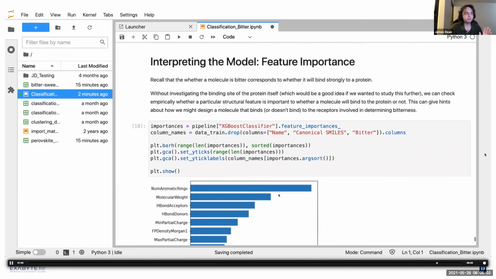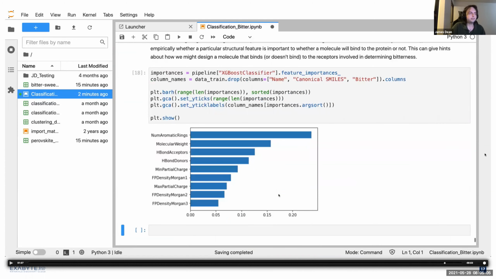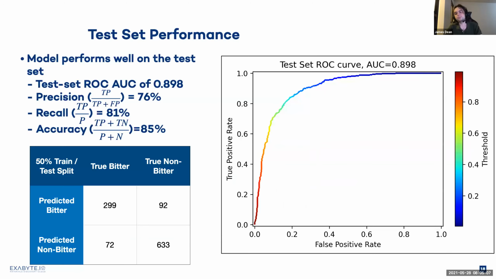All right, then we can look at the feature importances here. That's generating these plots. Now, what do these plots mean? First, let's look at our test set performance. The model performs very well on the testing set. It has a test set ROC AUC, the area under the ROC curve, of 0.898, which is good. 0.5 would be random guessing, and 1 would be a perfect model. Anyways, we want this metric to be 1 for a perfect model.